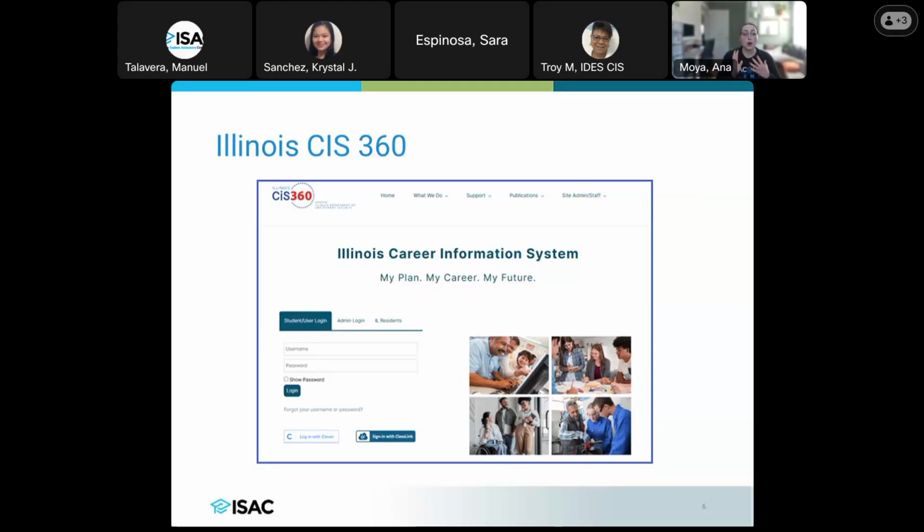So if you are someone or an organization that in addition to working with students, you might be working with adult learners or anyone who is just overall looking to have more information on careers and they are no longer in a high school, they are still able to have access to this, which is awesome.